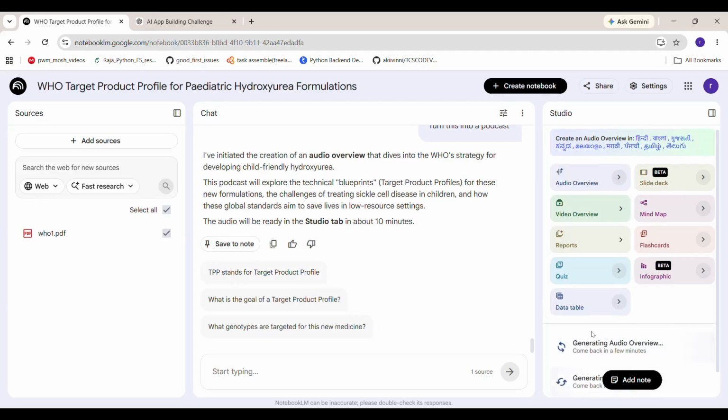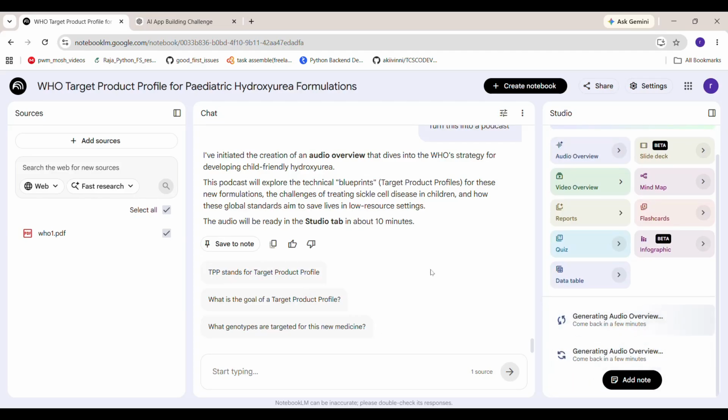We can also see that on the right side we have the Studio section. There we have many options: audio overview, video overview, slide deck, mind map, reports, flashcards, quiz, infographic, and data table. Now I clicked on the audio overview. Now it is generating the audio. It will take a few minutes. After it generates the audio, like how we earlier asked about the podcast, it will generate an audio summary overview.